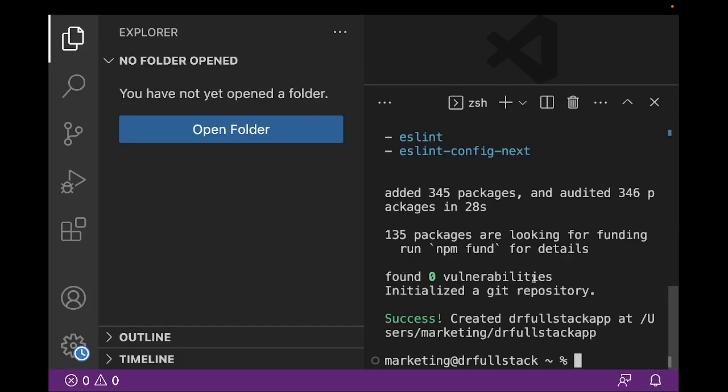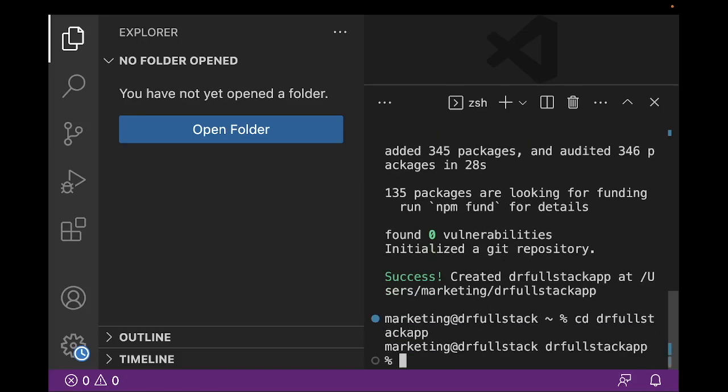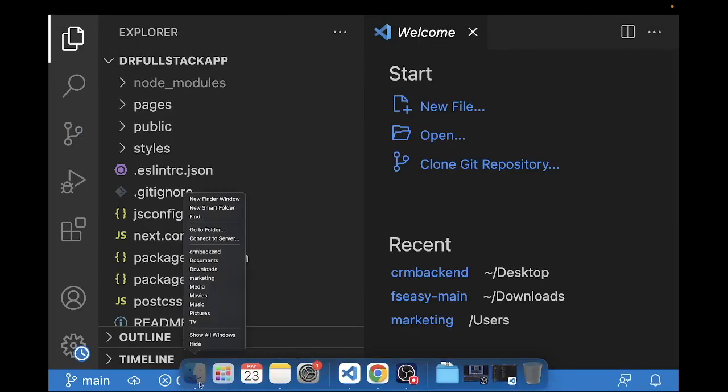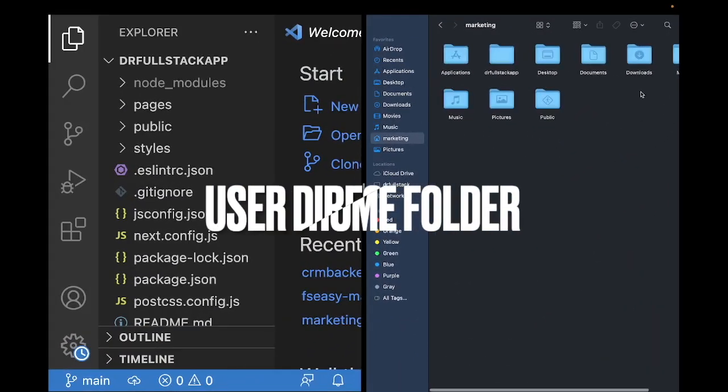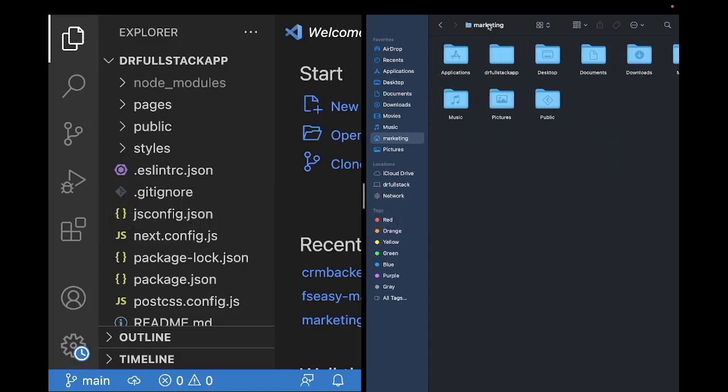So what we want to do in this case is we can cd into that folder. We named it Dr. Fullstack app. If I just write Dr. Full and just press tab, it should pop up with the rest of the folder name. And now I'm actually in the folder. So if you do have the code dot command for Visual Studio Code, then you can open it that way. If you do, awesome. So if you do have that set up, then it'll just open it up like that. But if it's not set up, then what you want to do is literally head over to where you'll see it. So as you can see, the app is over here in my home folder, which is called marketing.